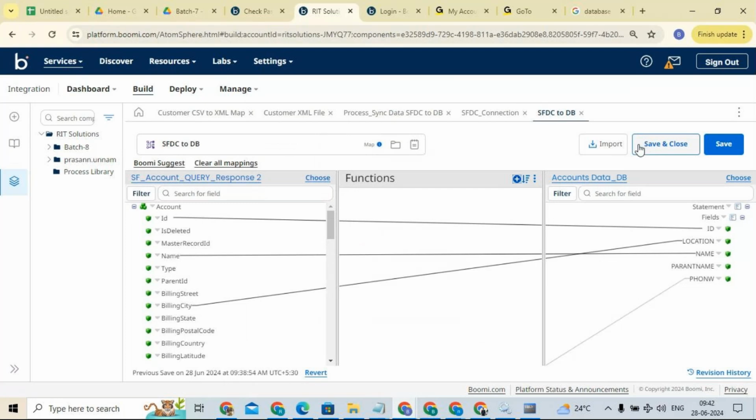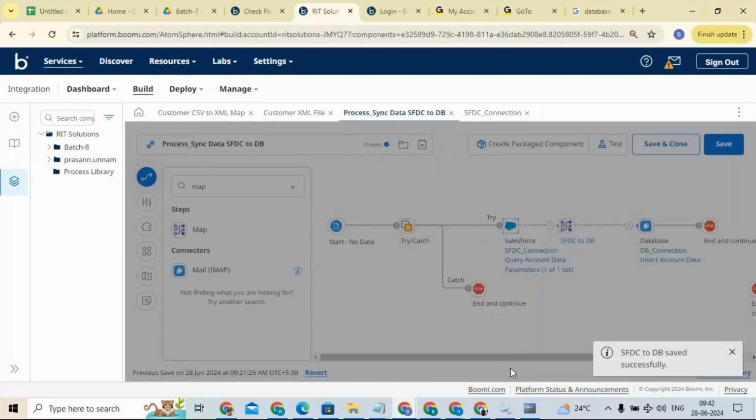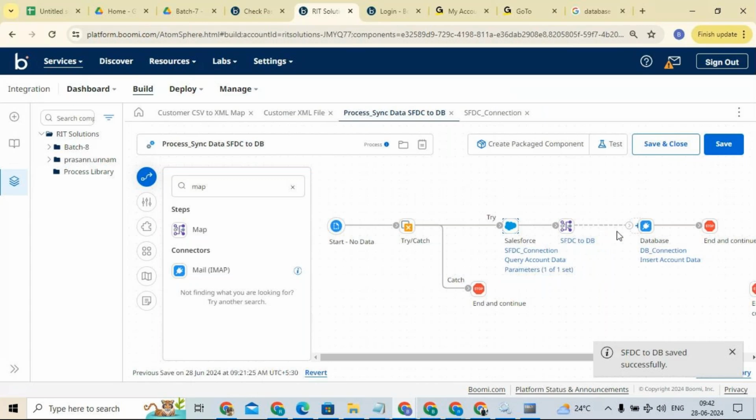First we will insert the data. Save and close. Let me run it first, whether it is working fine or not. We'll see later. I will explain you, don't worry. Okay. Now let me test it out.